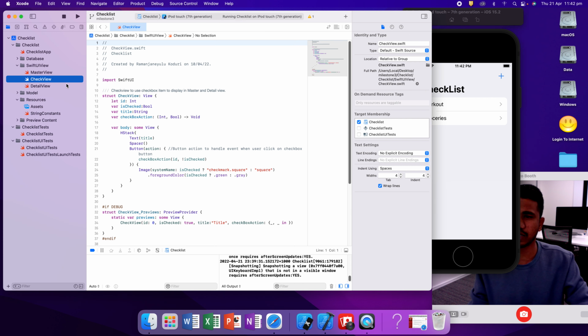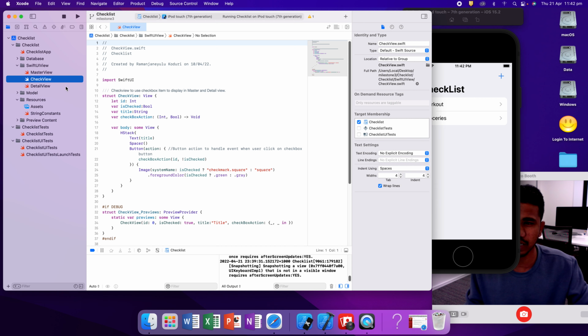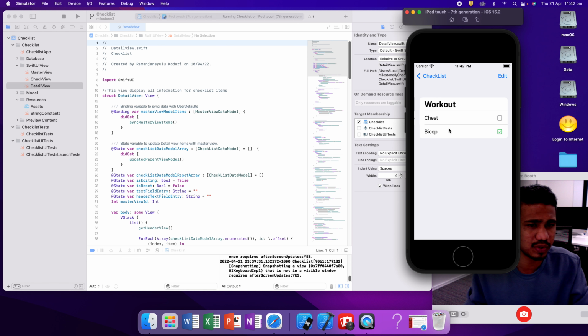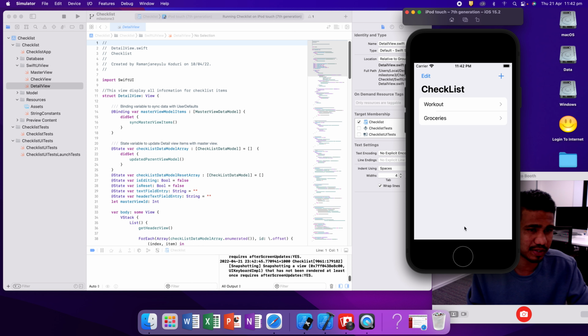Then we can go to the check view. It checks what is happening with the master view, how things are going with that. And the detail view, let's go into the detail view. Here we use the binding variable, which is a user default. We use didSet in this, which is used to sync the data, so when we open it back, it will be back to the original position and the data will be saved.